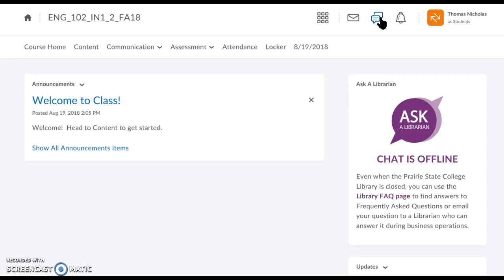Just to give you a quick tutorial going across the top of the screen. The course home is where we are right now. The most important thing to note here is content. Okay, content is where I've got everything located this semester. The other tools there, communication, assessment, attendance, and locker, are all other things. Most of those things you can access through content.